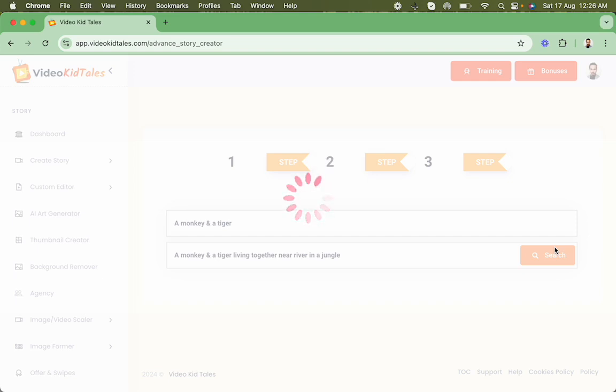And then you're gonna create a story on this topic or these keywords. And right now we are using the advanced mode, so let's just wait for a couple of seconds and our story will get generated.